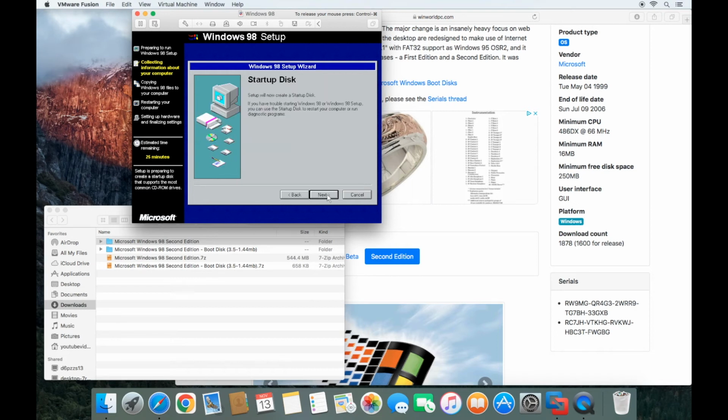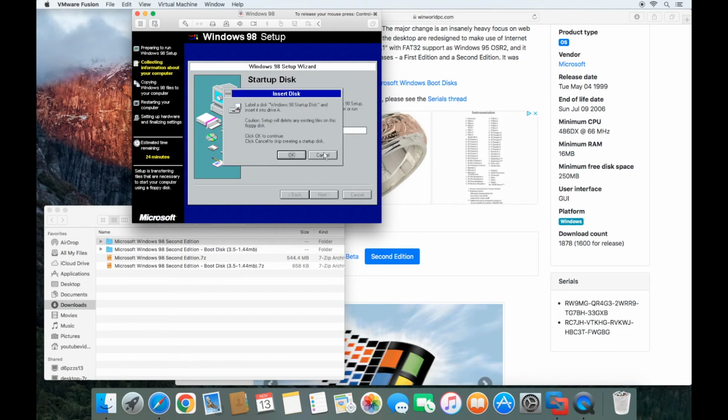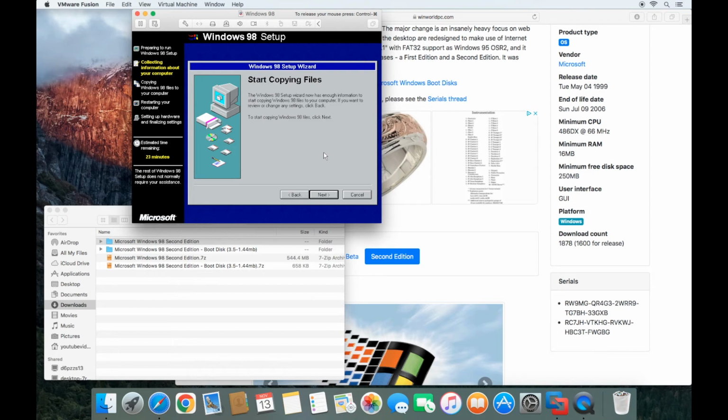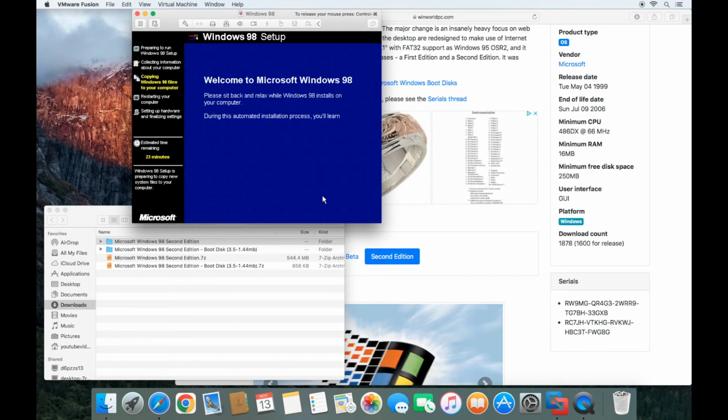And then I don't need a startup disk, so I'm going to press Control Command on the keyboard and click on the floppy drive and disconnect the floppy. Now I'm going to click back on the virtual machine, click Next, and then tell it to cancel because I don't want a startup disk. And now I'm going to click Next, and it's just going to start installing Windows 98.